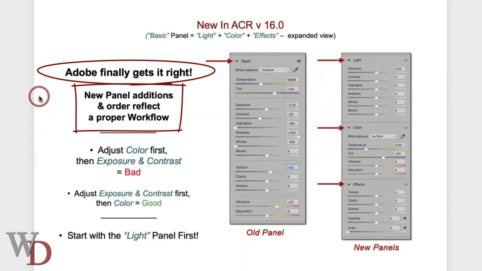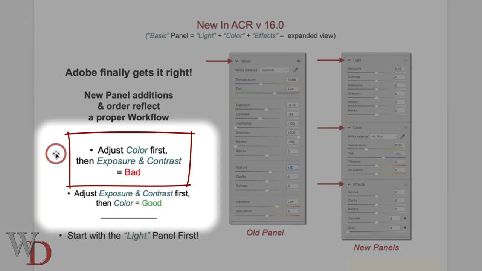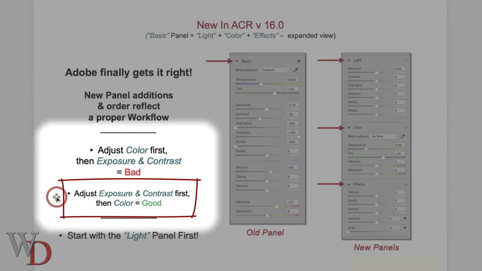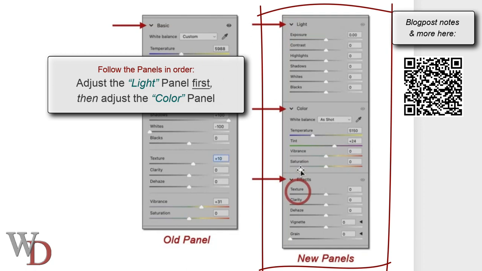Why, you're asking? For this reason: if you adjust your color in your image first, then adjust the exposure and contrast, the color you originally chose will probably be thrown out of whack. If you adjust the exposure and contrast first and then adjust the color, you'll rarely throw off what you originally set for your exposure and contrast. And now, if you follow these panels in order, you'll be just fine. Start by adjusting the light panel first, then adjust the color panel.